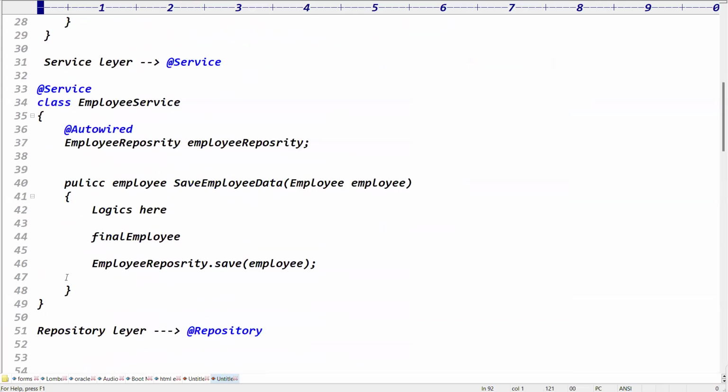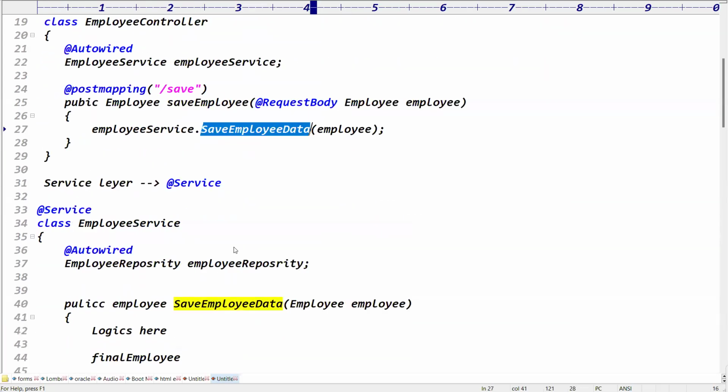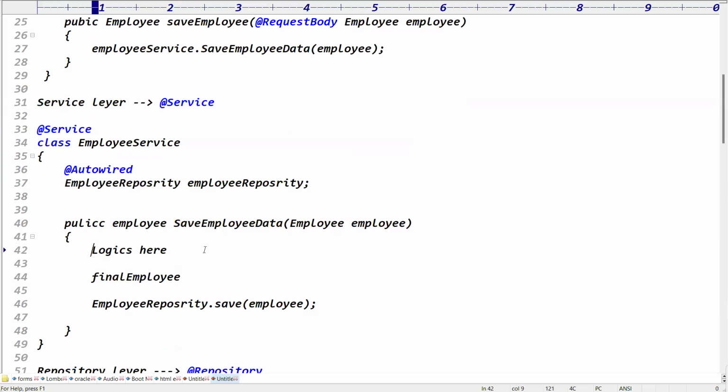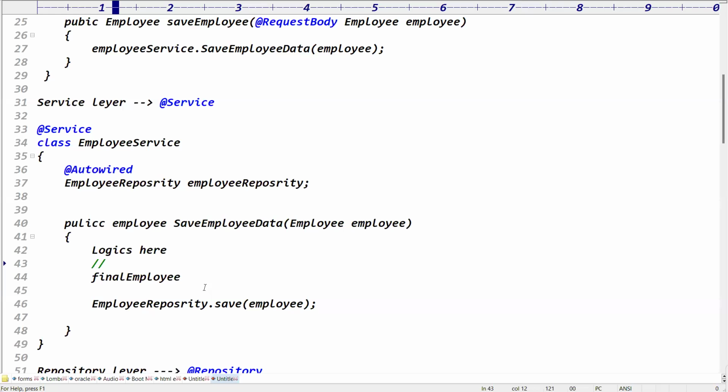Write the code exactly as I have written here: RestController, EmployeeController, Autowired service. You get the save request body, employee, save employee data. Then the request comes to the service layer. Please cross check the service layer. What logic should we write in the service layer? Business logic, right?